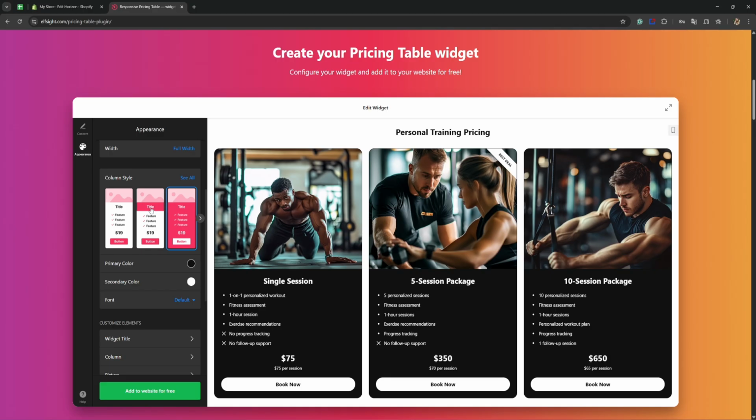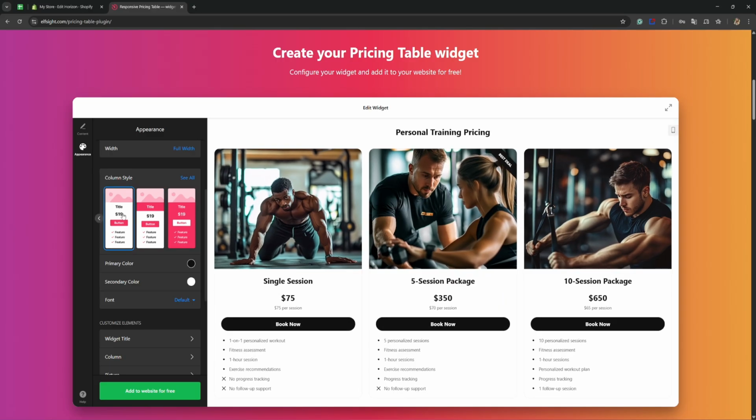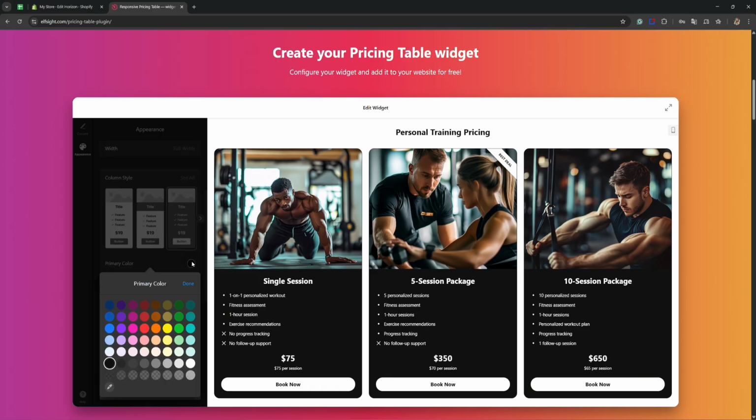And you can easily just go ahead and click on them to see the different options. And you can also scroll to the side, as you can see, as you have even more options. So you have 6 options in total to choose from. If you want to customize the colors of this, go ahead and click on primary color right here.